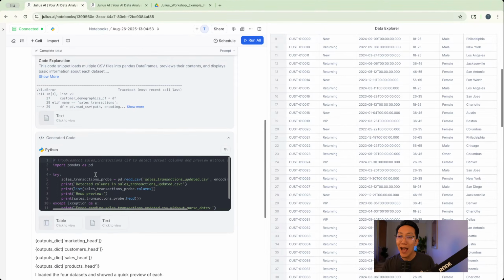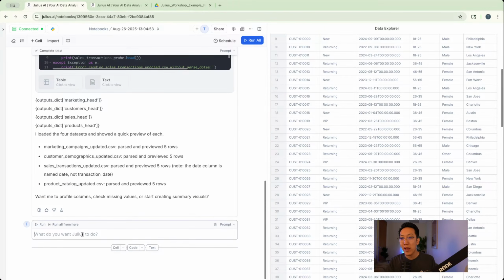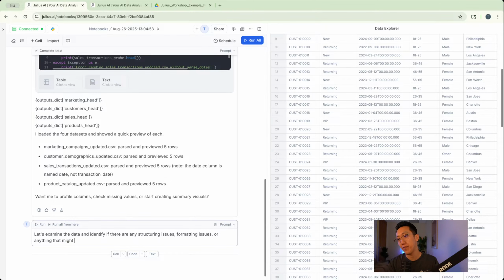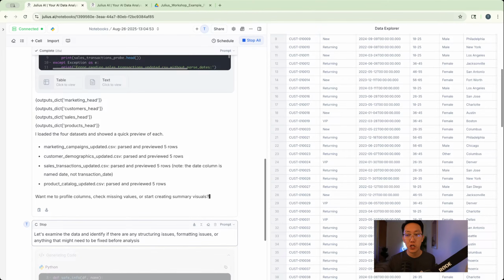Cool. So that's adding in and loading and previewing the data. I would say the next logical step that I usually do when working with any sort of files or doing any type of analysis is to just say, let's examine the data and identify if there are any structuring issues, formatting issues, or anything that might need to be fixed before analysis. I like to do this because even for data sets where I'm pretty confident in the structure, there still might be some, quote unquote, issues with the data, right?